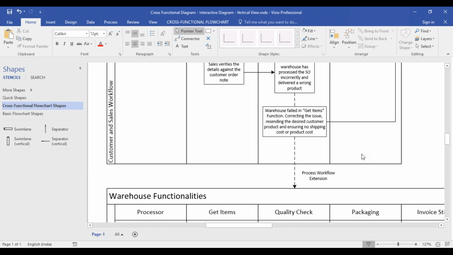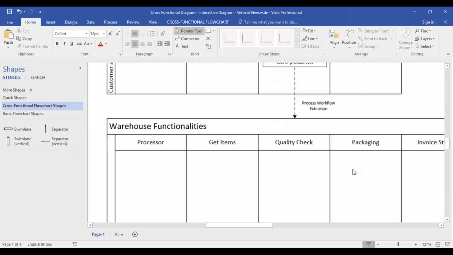So what should happen now? Warehouse failed in the get items function. So where did the warehouse fail? In order to understand why the warehouse failed, where did the actual problem occur in the warehouse? Where did it come up? You have to define each and every sub functionality within the main warehouse functionality. So that's where we are giving an extension to the warehouse workflow. In the warehouse, what are the various activities or various functions to be defined?